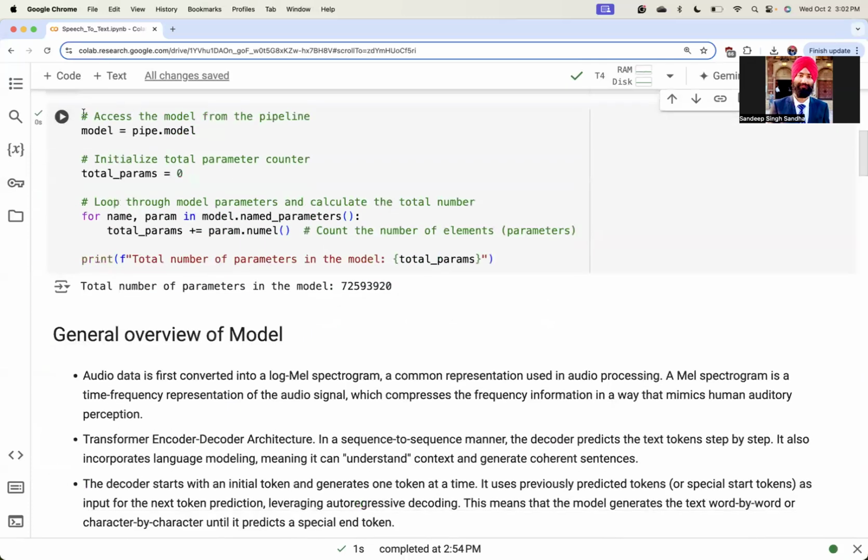Before we proceed further, let us look at the model and see how many parameters it has. So if you print the parameters in the model, we roughly have, say, 72 million parameters. It's roughly 72.5 million. So it's a reasonable enough model.